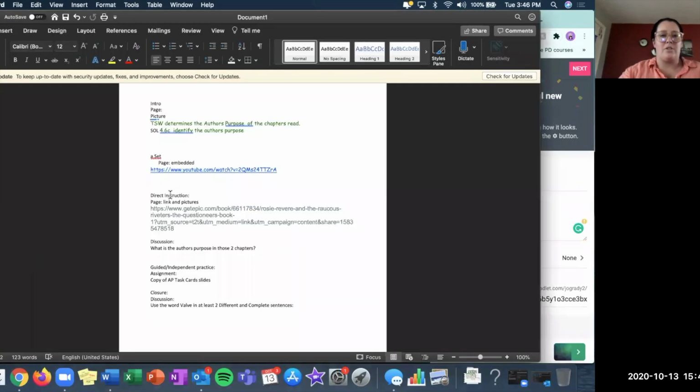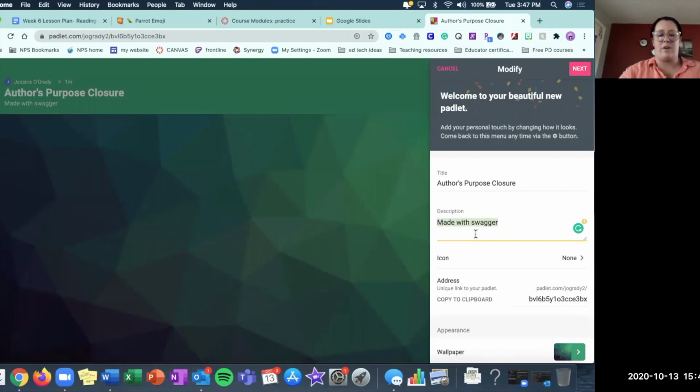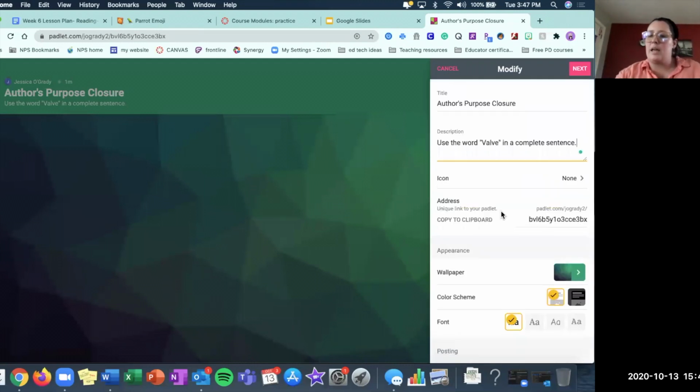So we're gonna come back to our Word document, and this is where we're going to have them use the word valve, and I'm gonna have them use it in one different sentence. So I'm gonna come over here, use the word valve in a complete sentence. I remember when I was a teacher, I would always have to say complete sentence, or else my kids would be like, what?